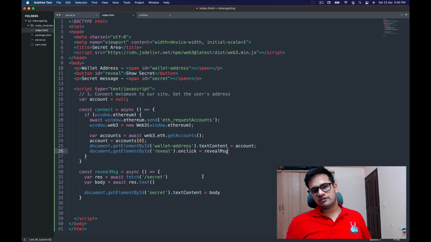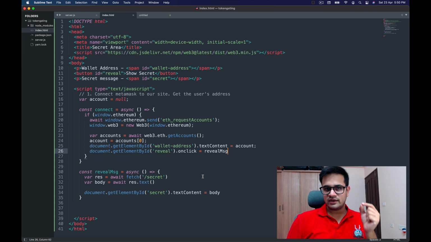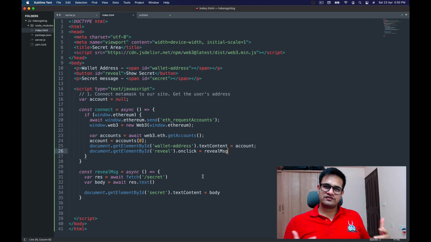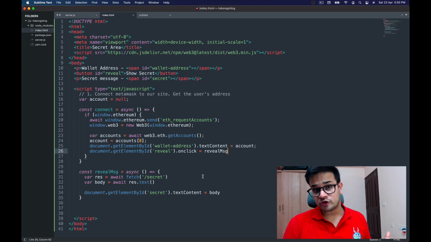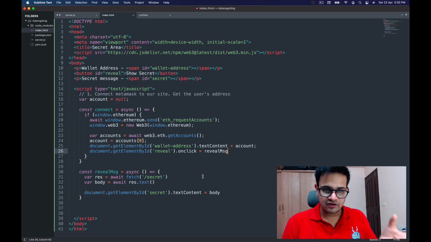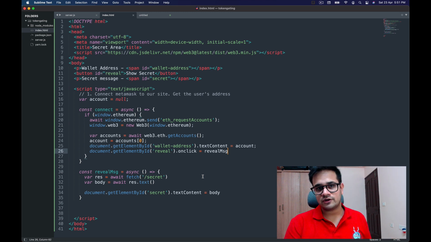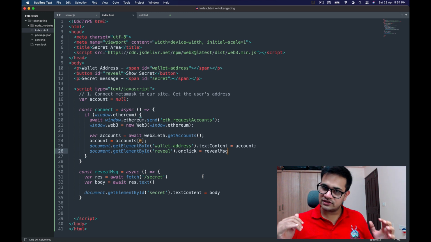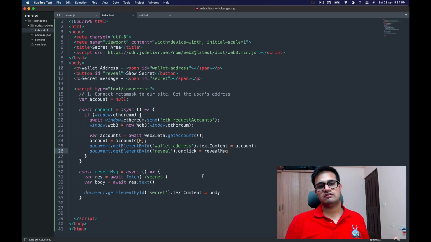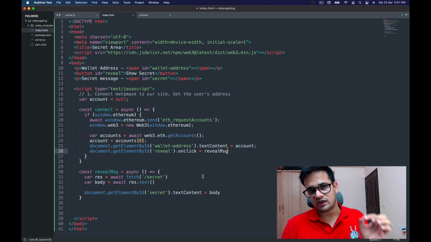So the first thing that we want is the user to sign a message. Now for the sake of this tutorial, we are going to ask the user to sign the same message every time, so that it's just easier. But in a real life scenario, for every request you will ask the server for a specific token. You will ask the user to sign that token, and then you will send that signature back to the server to make sure that the user is who they are claiming to be.